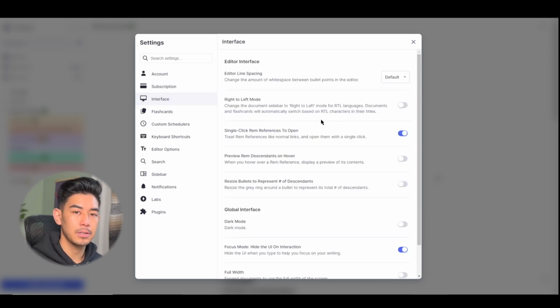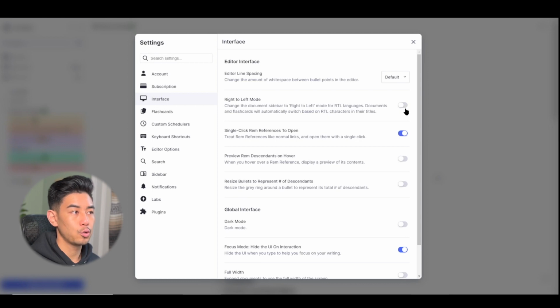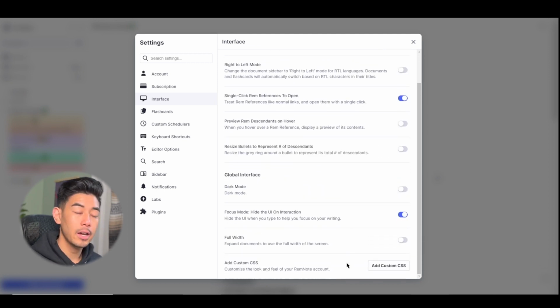The interface tab is like global customization for your RemNote experience. Here you can change between dark mode, for example, and light mode. You can switch to right or left-handed mode depending on the language that you're using. You can toggle off and on focus mode here, which just hides some of the text around your editor while you're working. Or you can add your own custom CSS if you want to change the look of your RemNote and you have the appropriate tools to do so. Hannes has a great library of custom CSS plugins that he created for our community. I'll leave a link in the description below for you to access those as well.